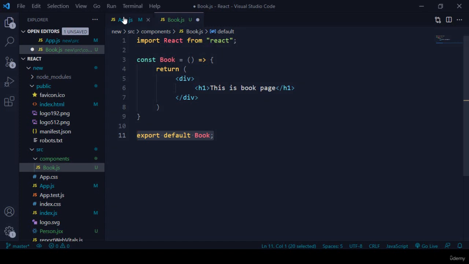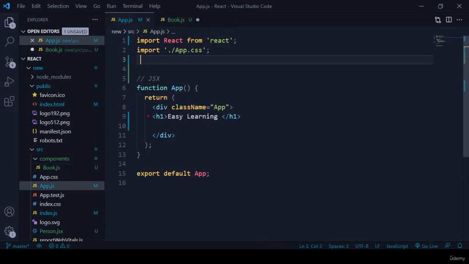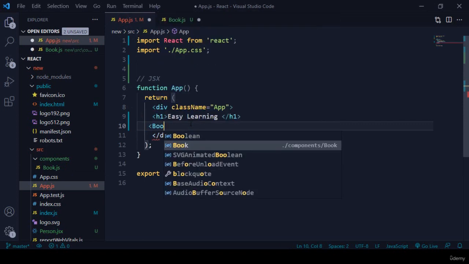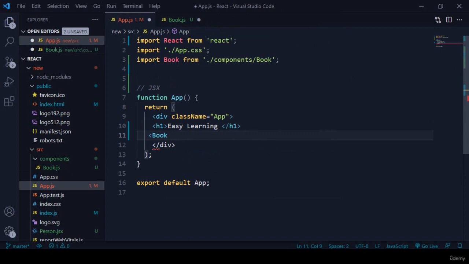If you want to access it in our App, after that I want to load this Book. So that will be as Book. So I simply loaded it. You can see it's also suggested there is a Book from our components folder. If you now select it, it will automatically import this Book from our components Book. You can see our Book is now loaded. I simply close it. So now after this, that should be loaded. Now click Save All.